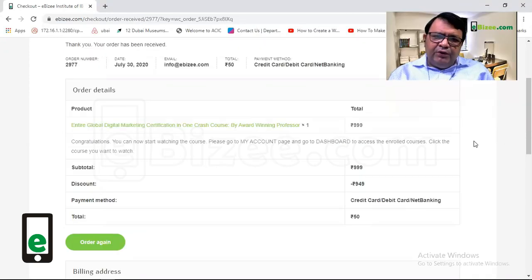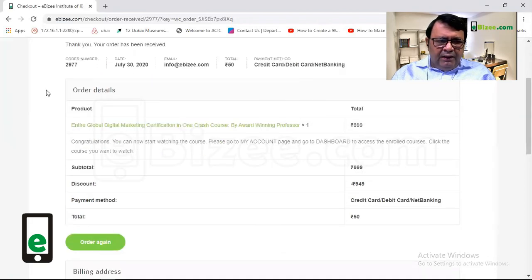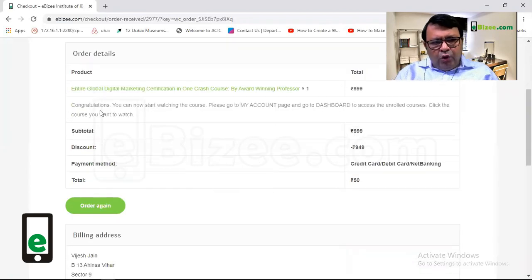So friends, after you make the payment, you will get this kind of screen. So it will say, thank you, your order has been received. It will give you the order number, date of the order, email ID which you have used, amount, and the payment method. And it will tell you the course which you have bought, what is the price, and how much you have paid. And it will say, congratulations, you can now start watching the course. Please go to my account page and go to dashboard to access the enrolled courses.